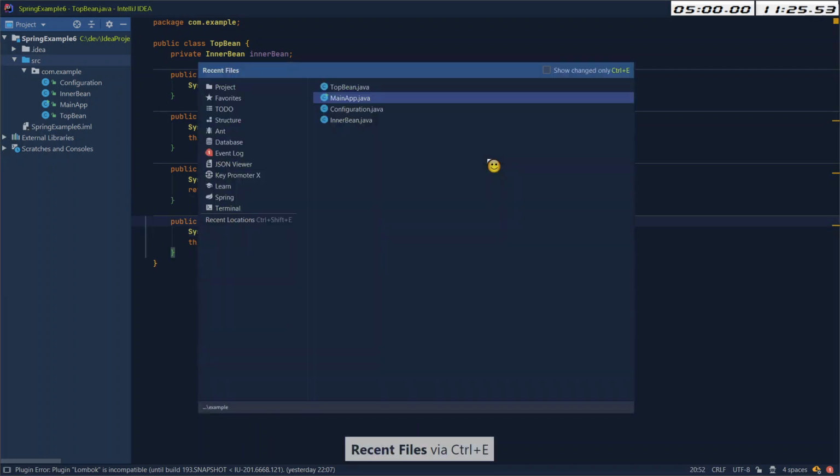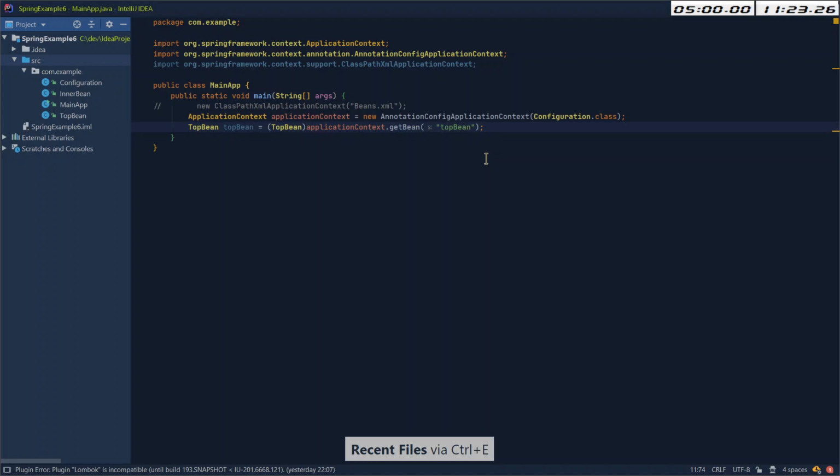Okay, so now if I go to main application, I suppose this will just create the instance of the top bean. So let's try it. I'll run it.